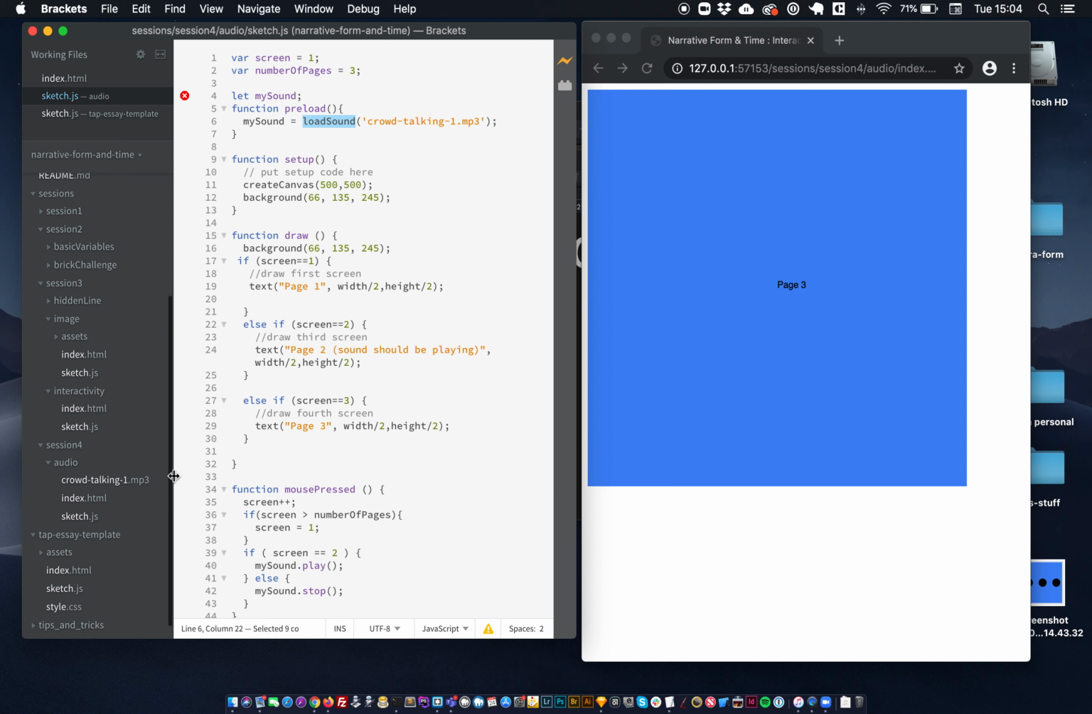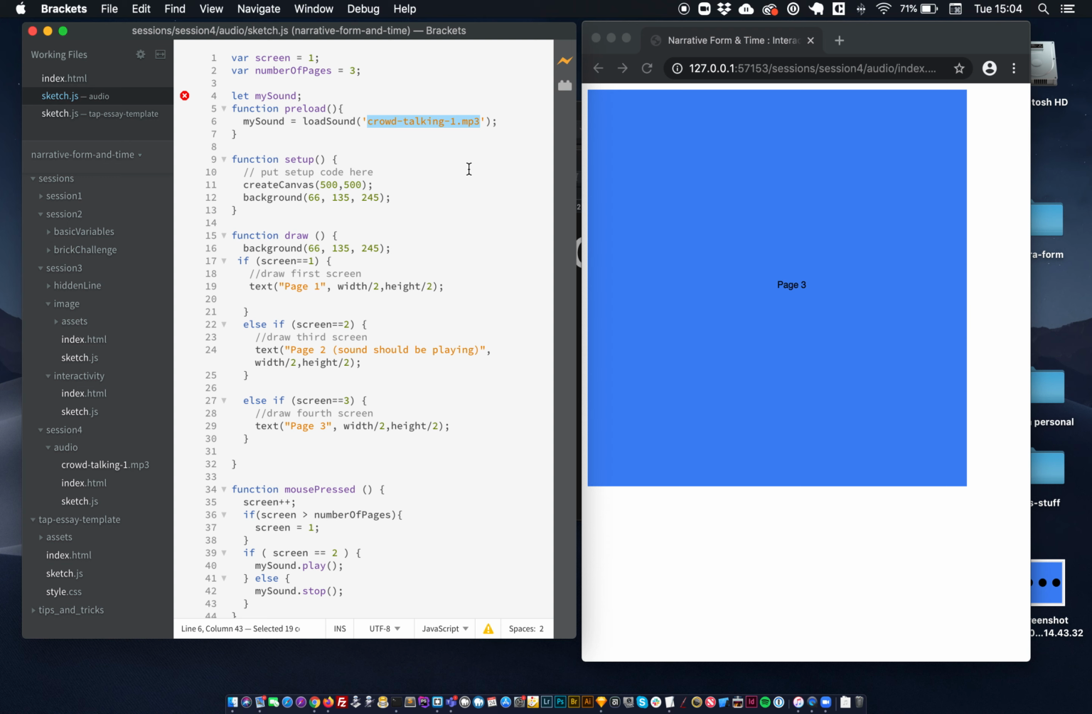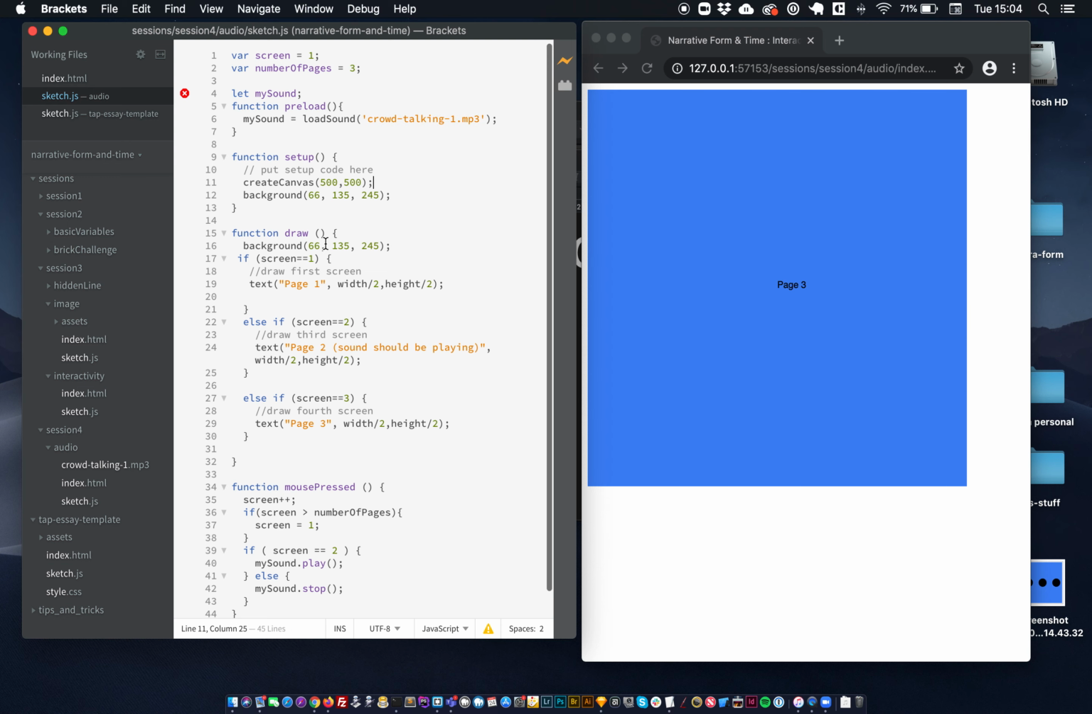Here you can see that in my little folder, which is under audio, I've got an index file, a sketch file, which is this file here, and then my MP3 here, crowdtalking1.mp3. So all I'm doing is loading in the path to that MP3, in exactly the same way that you did with your image last week. Then our setup function is just as normal.